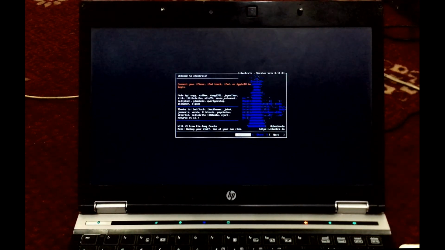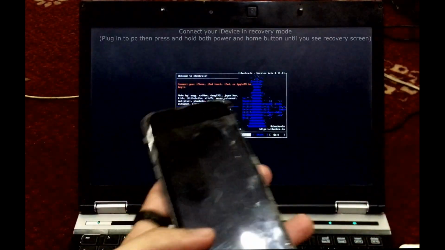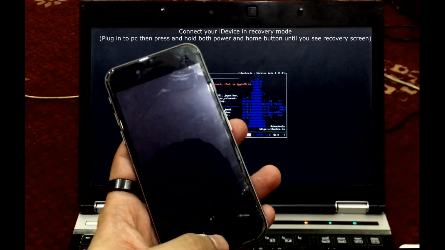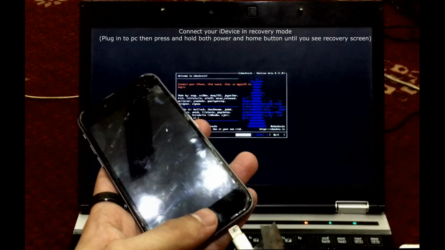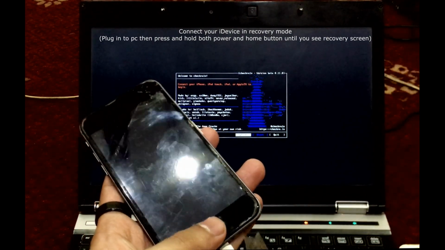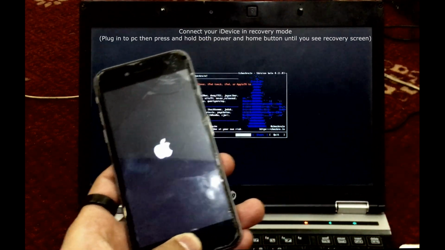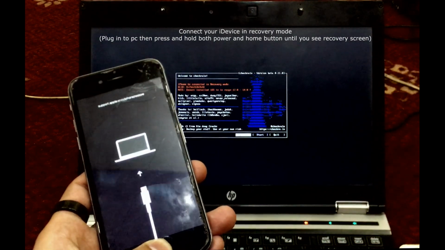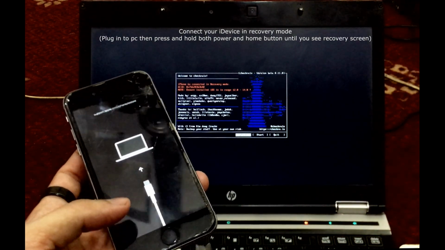So connect your device in recovery mode. For recovery mode, you'll have to connect your iDevice and press and hold both power and home button until you see the recovery screen. As you can see, the device is connected.